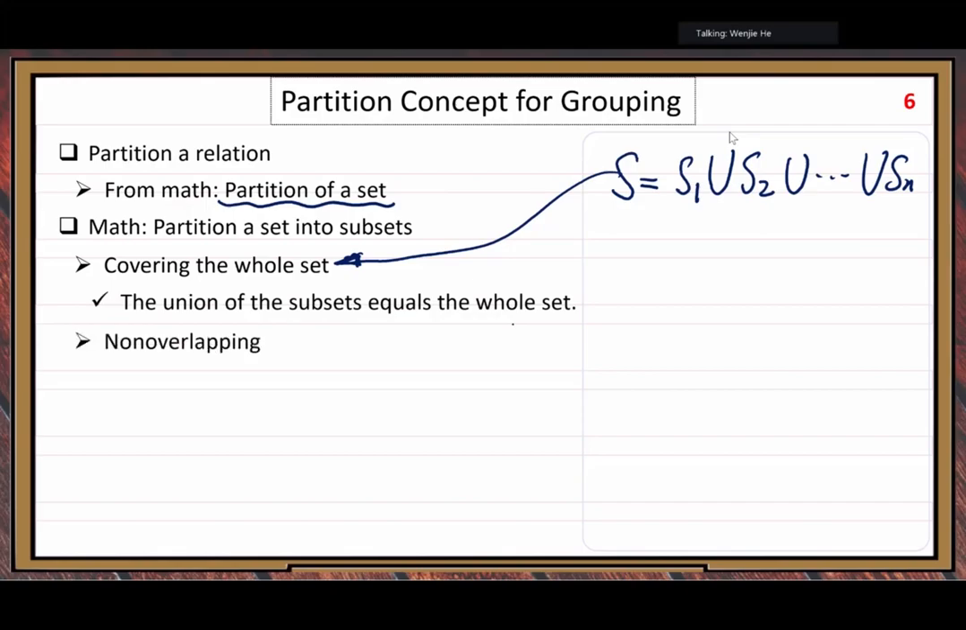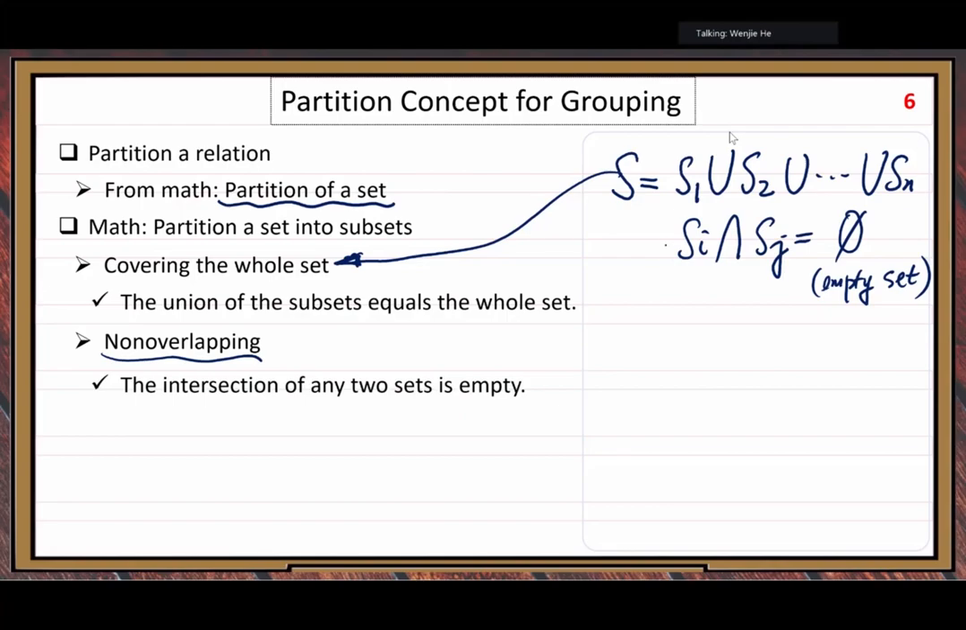Then the second condition, the non-overlapping condition. You select any two subsets. If you take the intersection, it must be the empty set. That's what we call the non-overlapping condition. There is no overlapping between any two subsets. That's the meaning of the second condition.